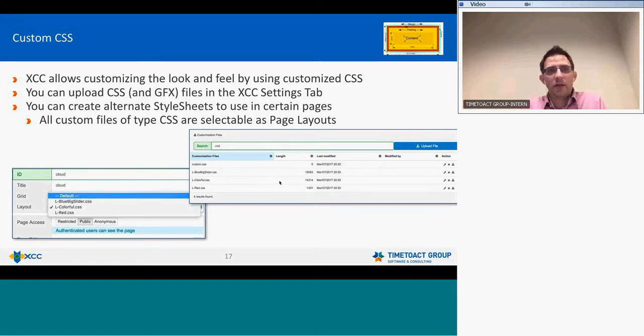The second part will now be custom CSS, which gives you even more control over what you need. It allows customizing the look and feel by using customized CSS. We try to make it possible that you can see how this is done. You can easily upload CSS and graphics files into the XCC Settings tab, into the customized settings, and you can, of course, create alternate style sheets to use in certain pages, which, used on different pages, would give you the opportunity to colorize different pages for different business units in the colors they need. This could be one of the good examples of how to use that.